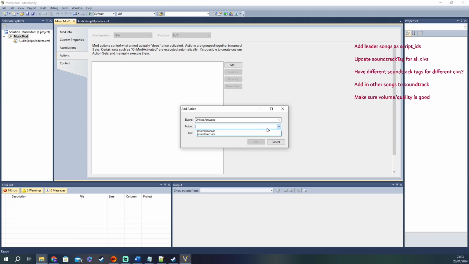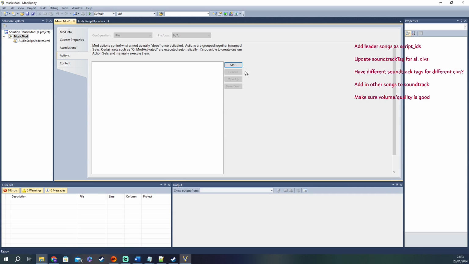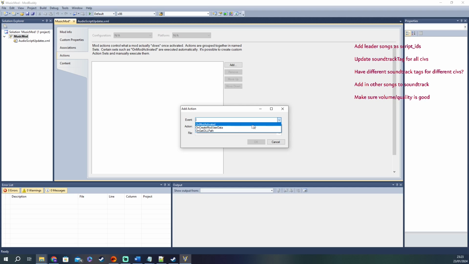On mod activated. Okay. I don't see that. Yeah, okay. There is no such thing. Well, this is what I would normally use and have used in the past. It's very possible that that guide is a bit out of date because it is 10 years old.